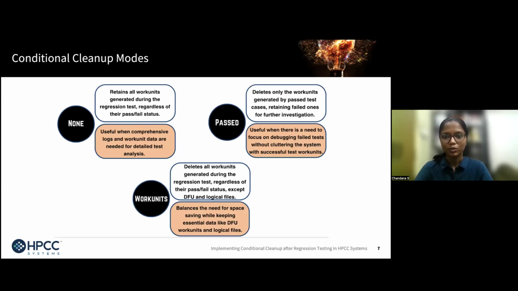None is the first mode. This is the default mode. The purpose of this is it retains all the work units generated during the regression test, regardless of the pass or fail status. The next one is the passed mode. This deletes only the work units generated by passed test cases, retaining failed ones for further investigation. It is useful for developers who need to focus on debugging failed test cases without cluttering their systems with the successful test work units.